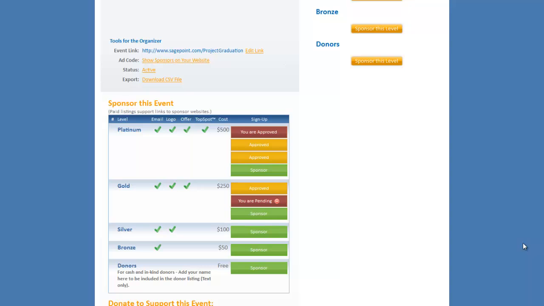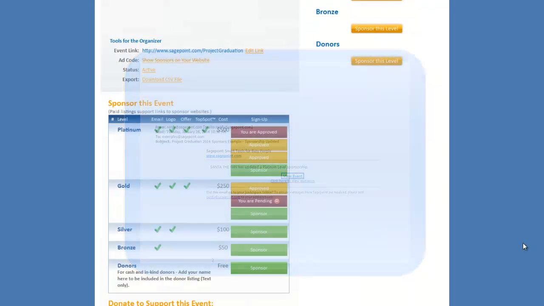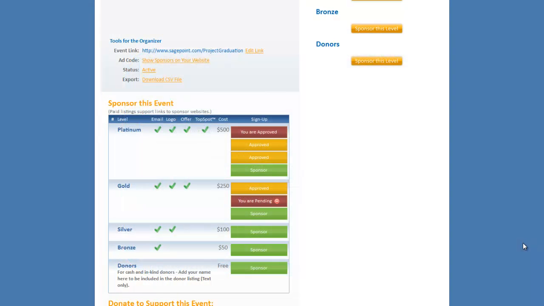Here is an example of the email that the sponsor will receive when their sponsor card is edited. You also have the ability to delete any sponsorships that have not been approved by clicking on the red circle minus icon. Once a sponsor has been approved, they cannot be deleted. However, you can remove the sponsor from being displayed by editing the sponsorship and leaving it in pending mode.